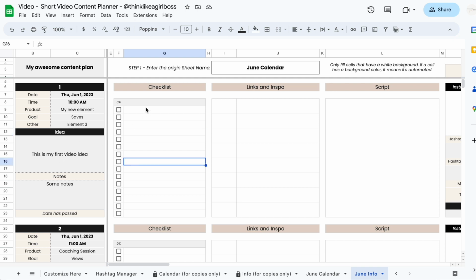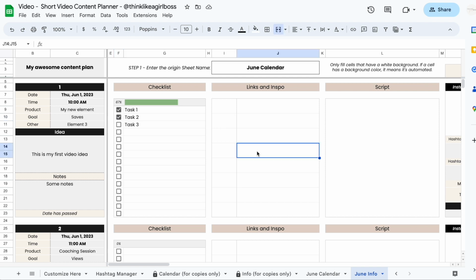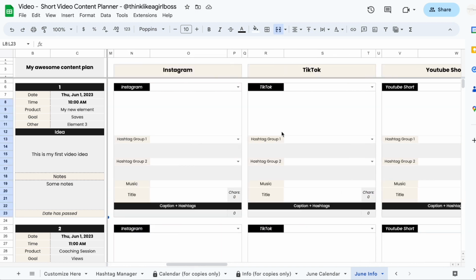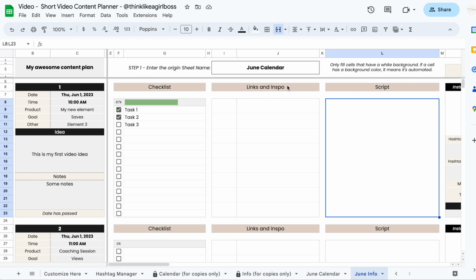So this is my first idea, and the very first thing you see is you have these checklists. It's just very simple. You can check these boxes and watch your progress bar move. You can add links, for example, to the product you're talking about. Whatever you need to keep handy for this specific video, you can add that there. You can input your script, and this is completely optional. You don't have to use it.